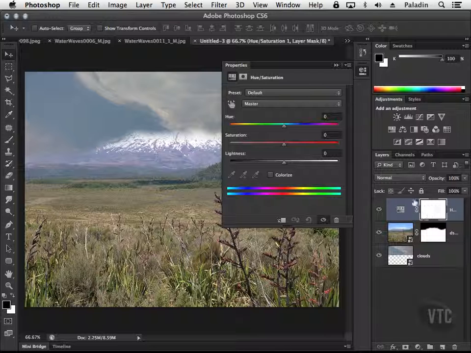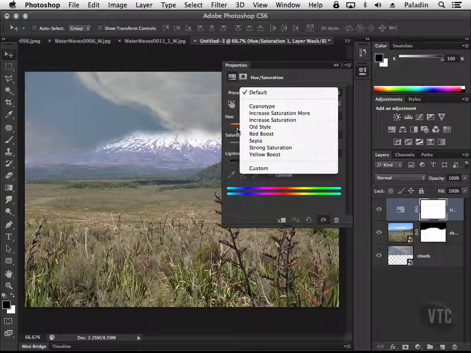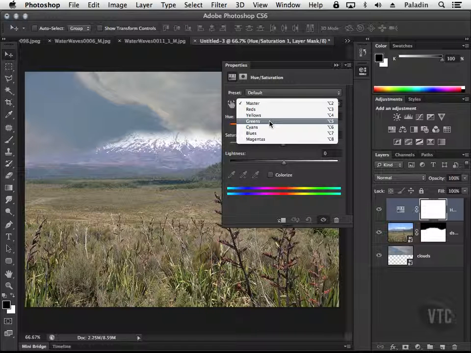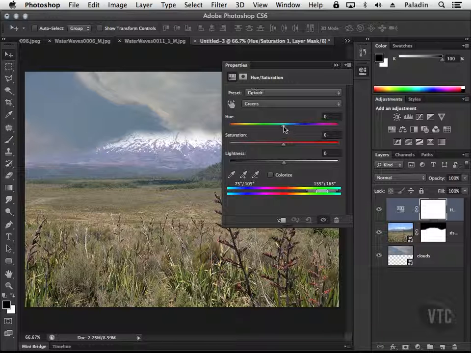This is a non-destructive mask just like this is. What I can do is I can grab this slider, or I can choose a preset, and I can choose what I want to affect. For example, let's say I want to work with the greens. There's too many greens there. And I can go ahead and just take this slider here, and I can change the color of those greens in the picture. I can change the saturation, or whatever I need to.